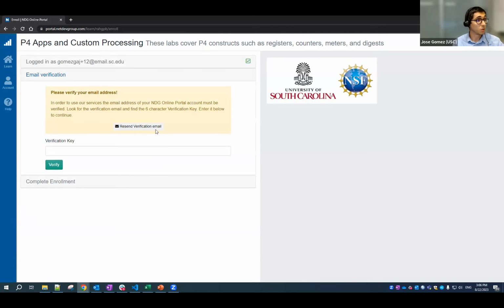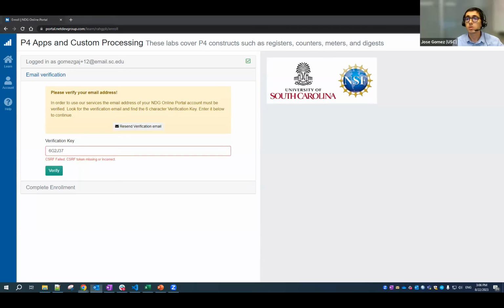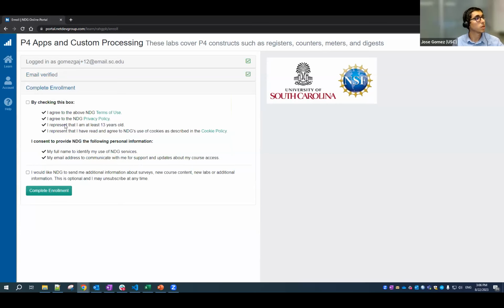So now you will be receiving a verification key on your email. Use that verification key. In my case it is this one, 6G2J37. And then you click on verify and your enrollment process is complete. You shouldn't have any issues. And then you just agree with the check boxes here, and then your enrollment is complete.